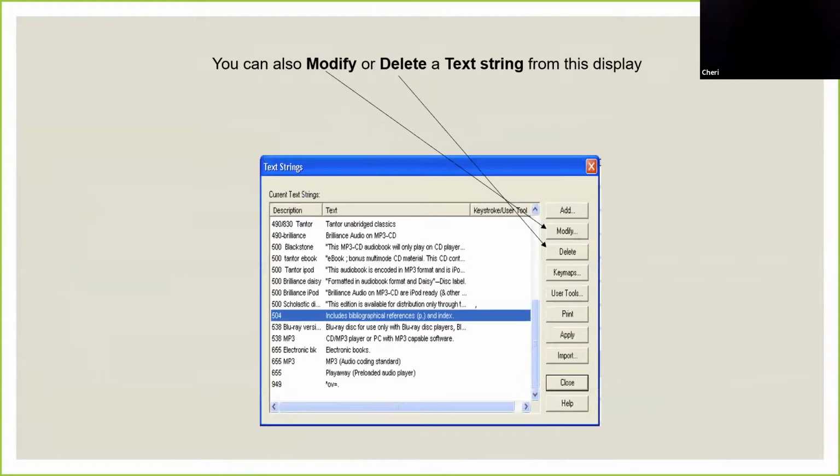Okay, from this display, you can also modify or delete a text string. Click on the text string box, highlight the text string you wish to modify or delete, and click the appropriate box on the right-hand side of the display. If you modify a text string, make sure you click on Apply in order for your modification to stay in the text string toolbar.